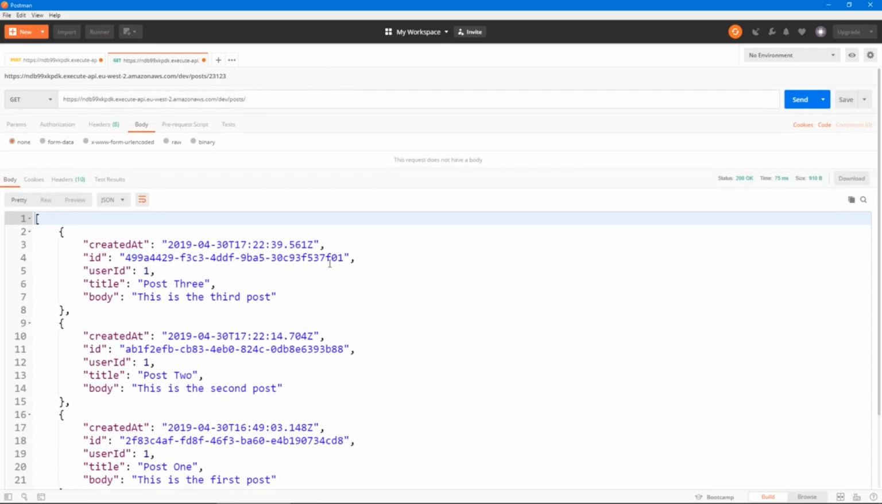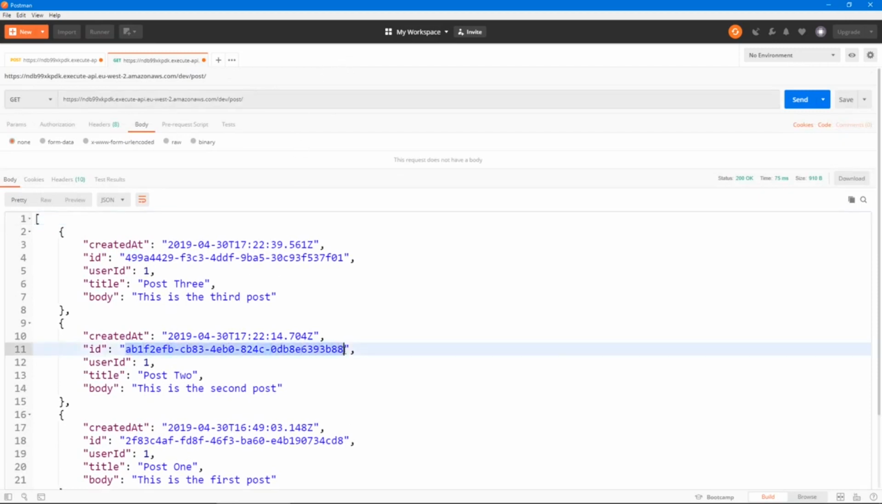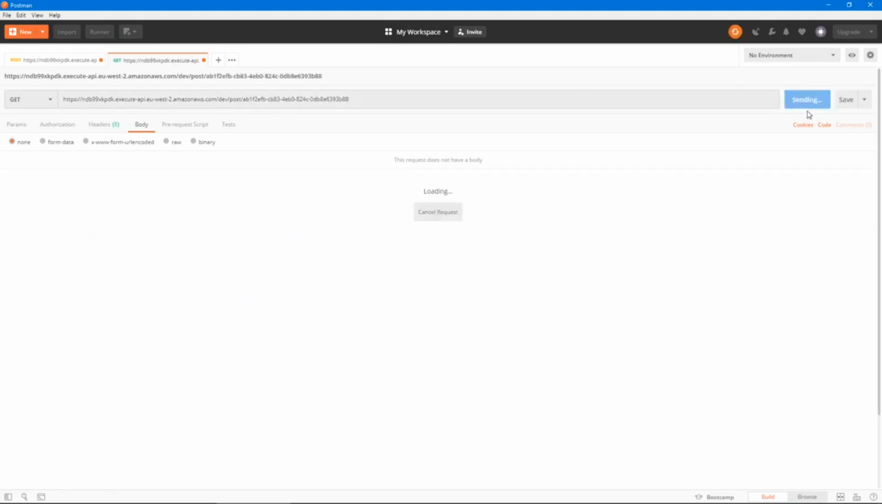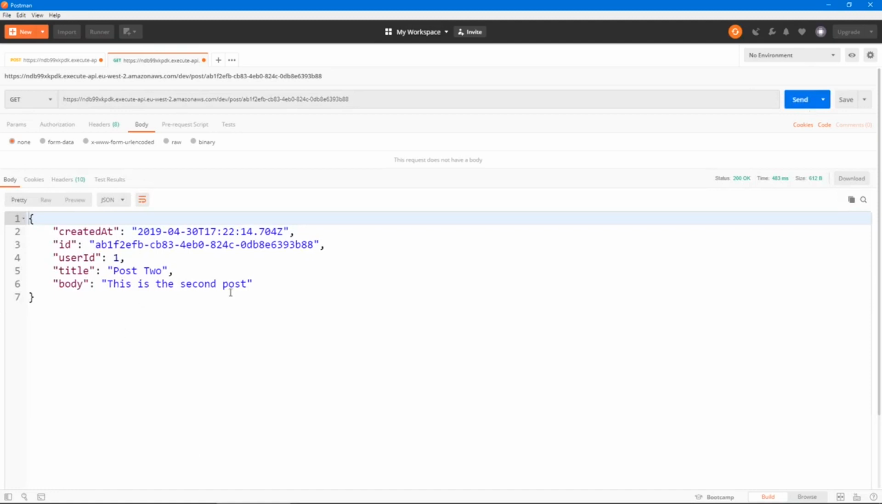Alright, so let's actually try to get 1 post. So let's take an ID, so of post 2 from here, and we do to /post / the ID, and we send. And we get only that post.